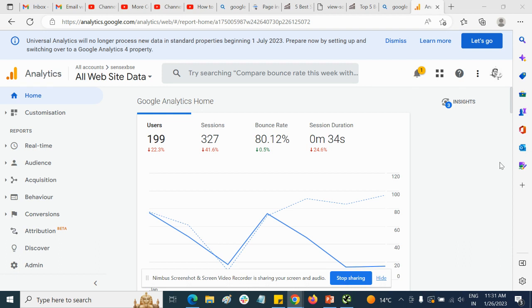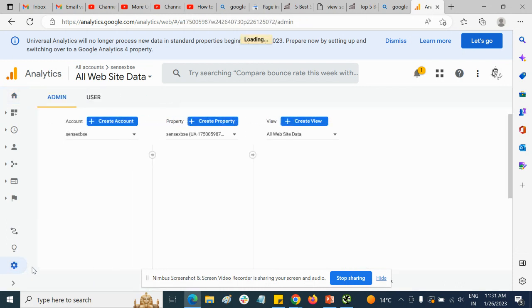Today I am going to talk about how we can change language in Google Analytics account. And actually recently Google has changed their UI and now you cannot find the language change option anywhere. So what we can do here, we just go to the admin section.